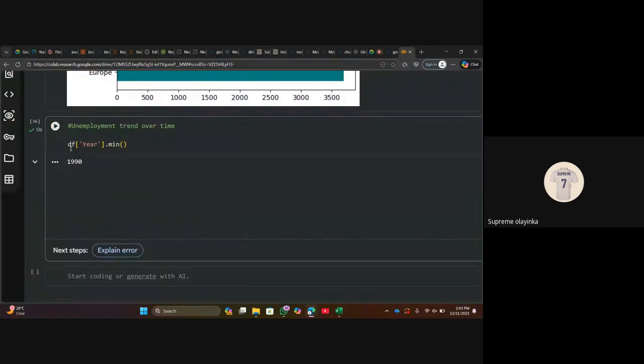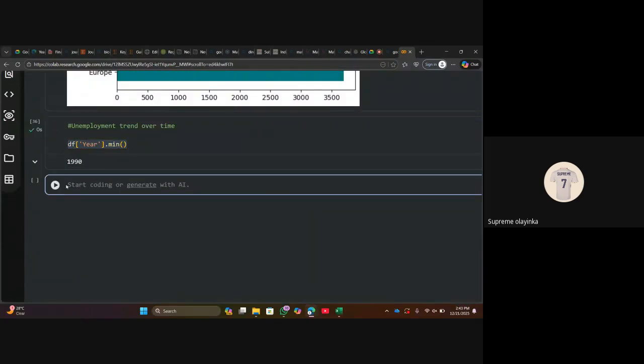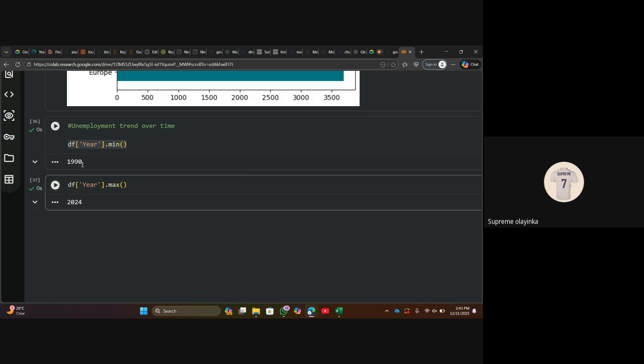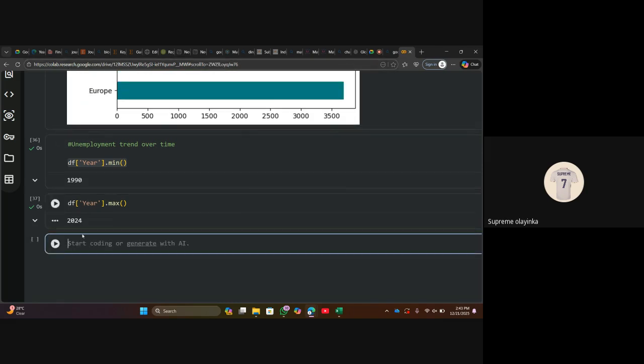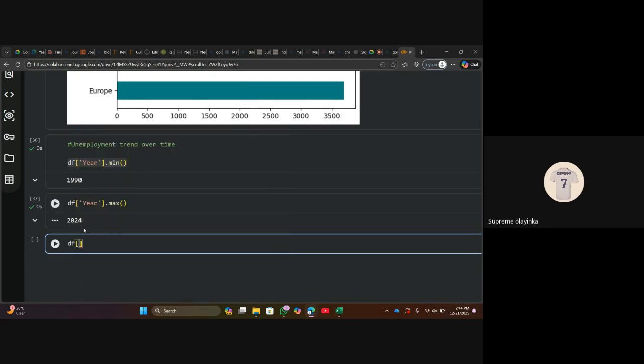Now, if I run this one, can you see it started from 1990? So I can just Control C this one, go to another line, Control V. Instead of min, I can just do max. So I want to look at the trend. So the data collection is from 1990 to 2024. Now we are trying to look at the trend over time, right? So now let me add more cells. I hope we know what I pressed. I pressed B, right? So I can just do something like df dot, right, let's do value counts.